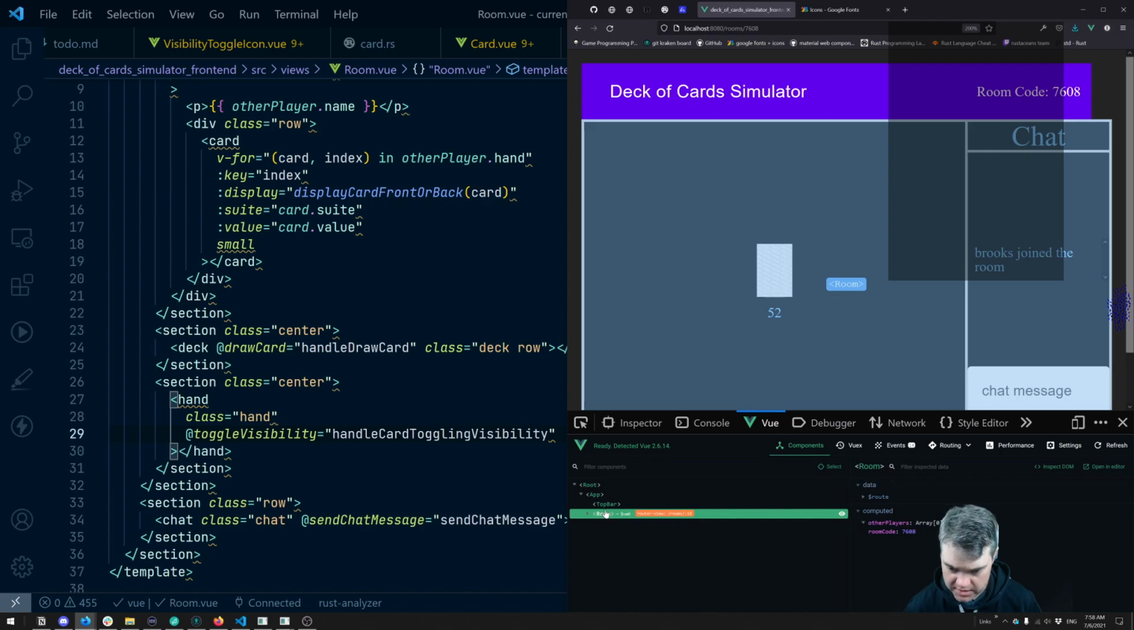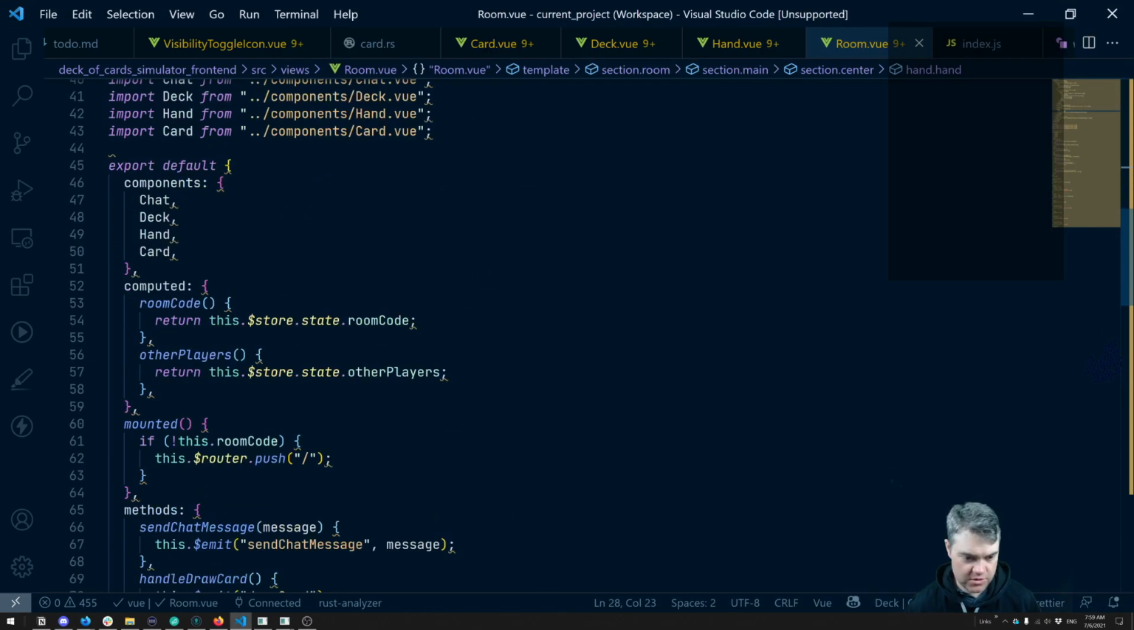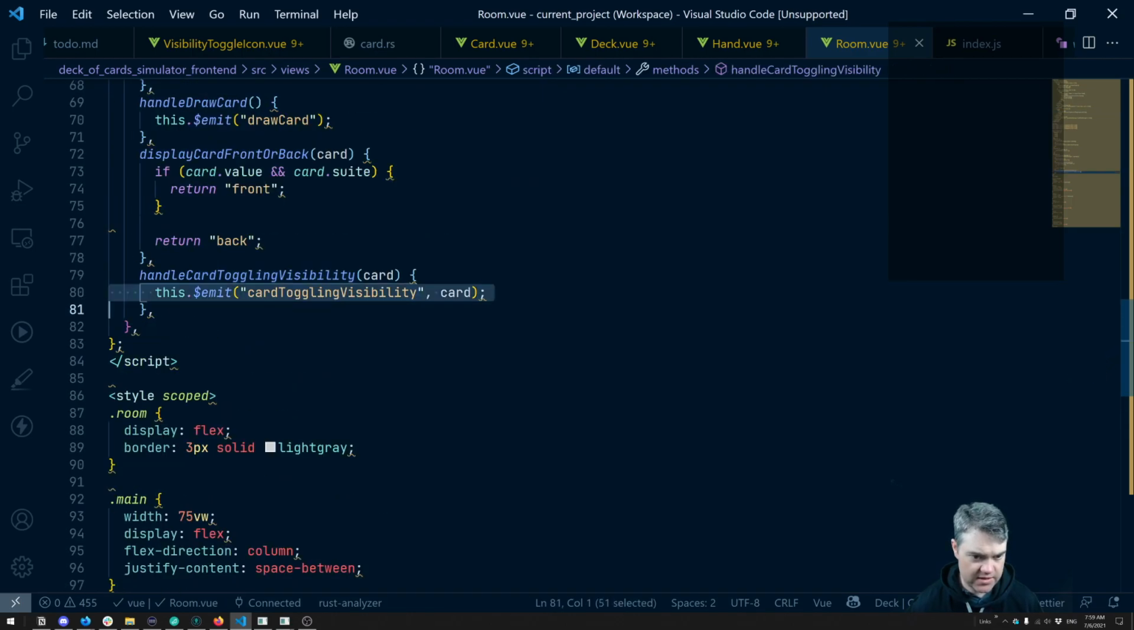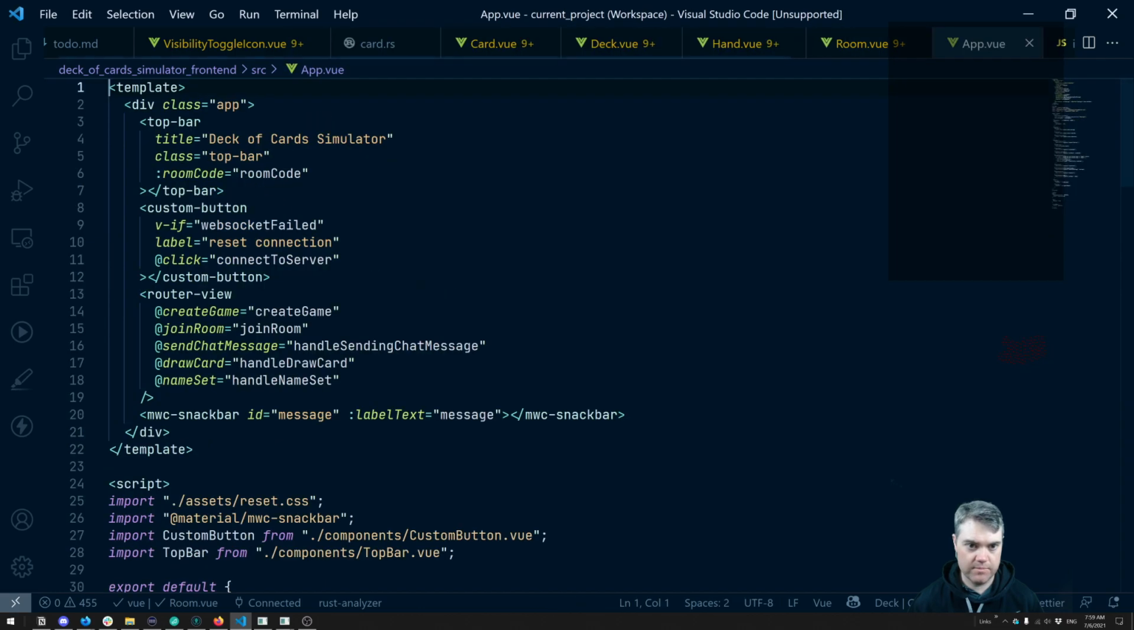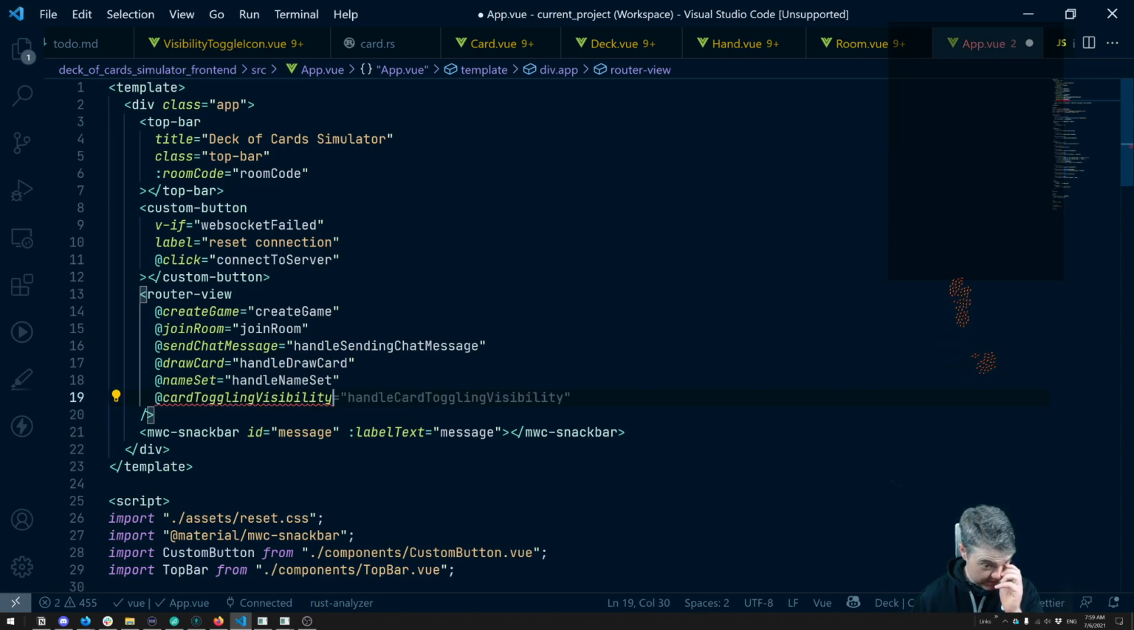So after we're in room, next up is just the app. So if we come down here, this is the next event. And then it's the router. So yeah, handle card toggling visibility. That seems to be good.